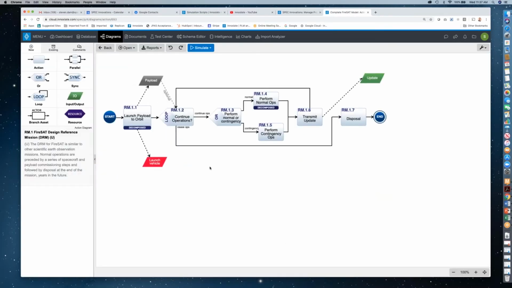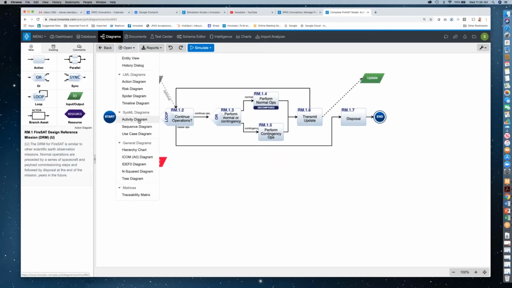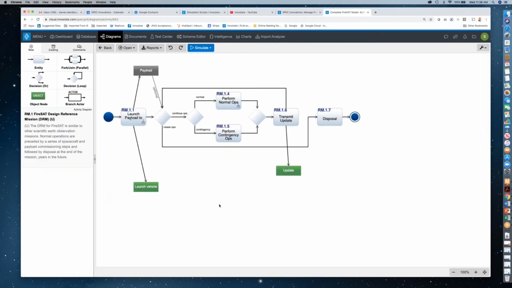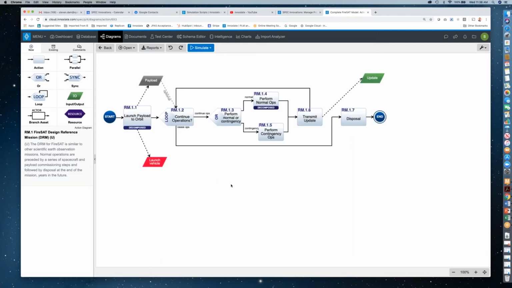Our action diagram is our primary behavioral diagram. If you want to see it as a SysML activity diagram, you just select SysML. And that's the activity diagram, and it just shows up in that view. Again, these are all modifiable. I can simulate these from either this view or the other one. We do find that the action diagram, though, resonates very well with almost all users because they immediately see what these things are.